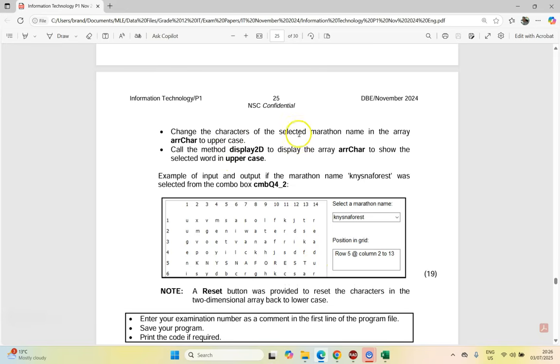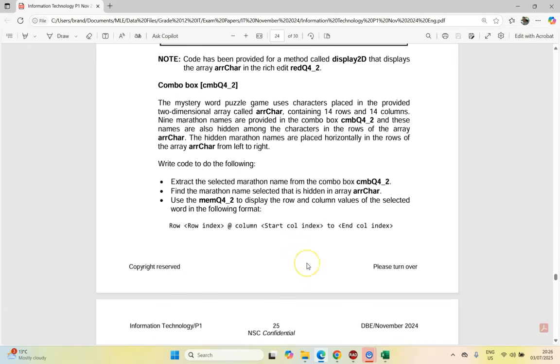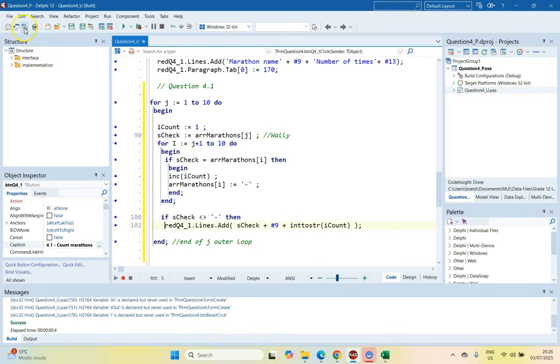And then we must also change the characters of it into uppercase, and then we're going to call the display 2D method to display the array so I can display those. So we're changing that in the array. Okay, so there's a lot to do. Let's break it down into its parts, get each part working, and then get the marks. First thing, let's extract the name from the combo box. Very easy.